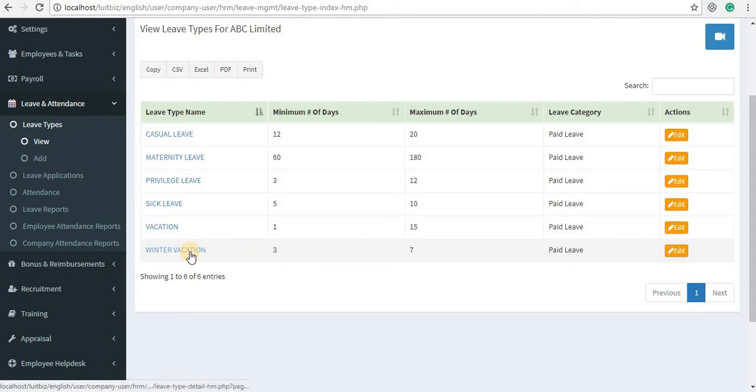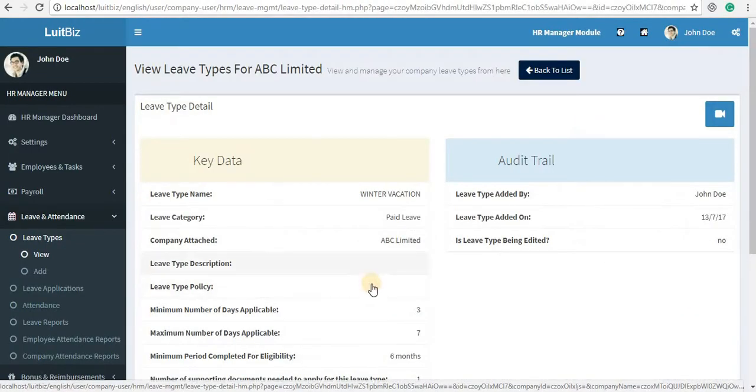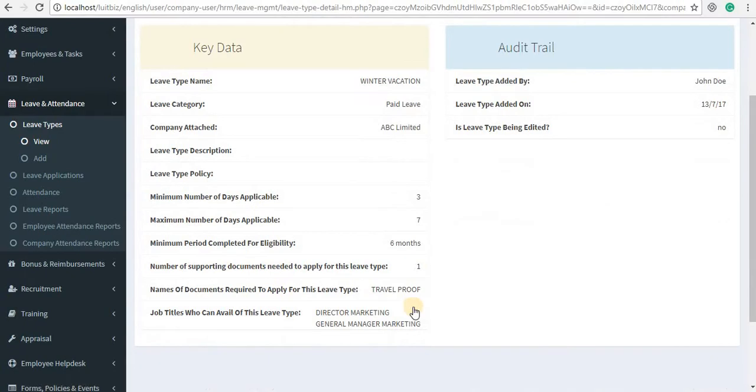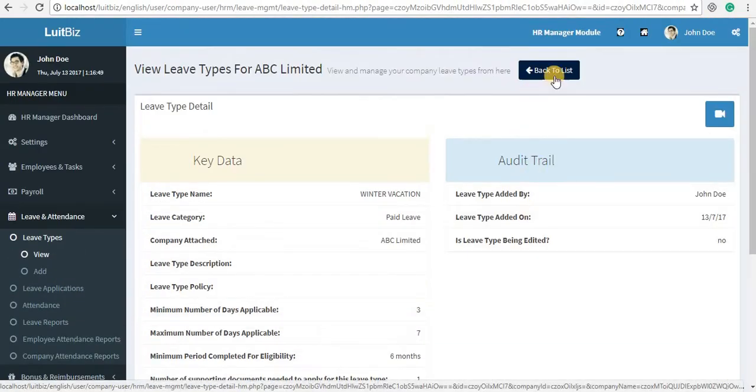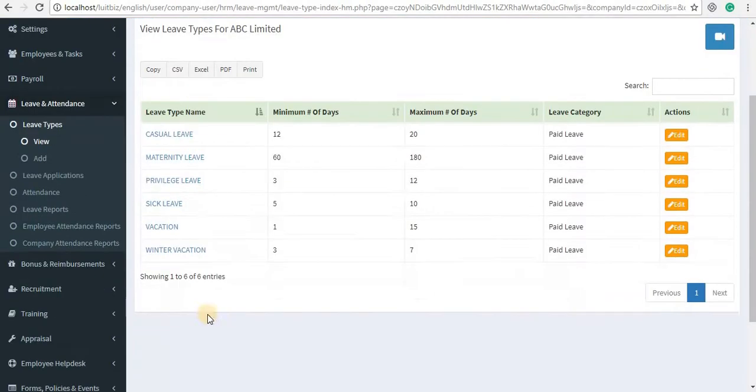To view more details about the particular leave type, just click on the name of the leave type on the list, and you can view the complete details, whom it is applicable to, what's the proof that is required, and stuff like that. So if you want to make any modifications to that particular leave type, just click on the edit button next to the name of the leave type on this list.